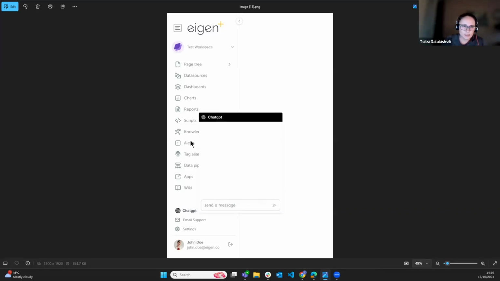So this is the current design of how it will look in Ingenuity 7. On the left side of the menu there will be a chatbot. You can open it and ask questions. So this is how it will look.